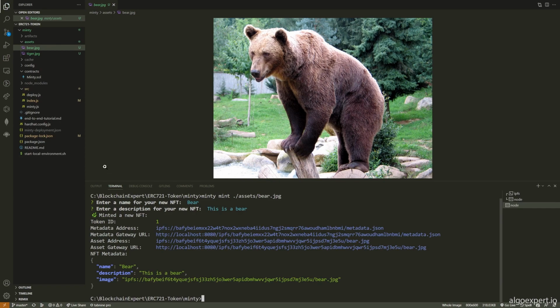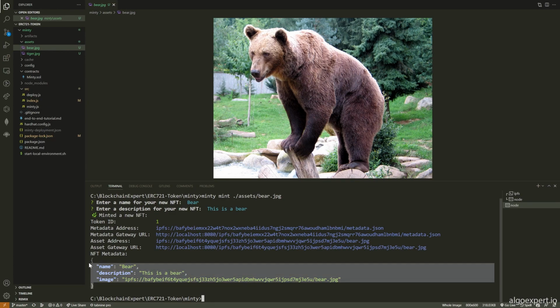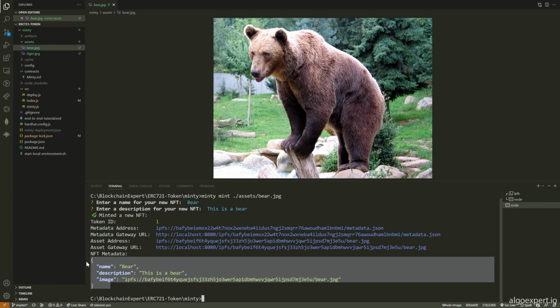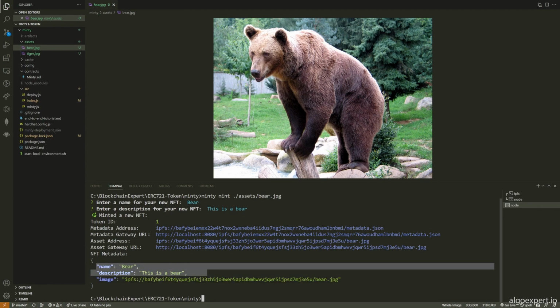Now notice here that it gives me the metadata address, the metadata gateway URL, and the asset address and the asset gateway URL. So what actually happened here is that Minty automatically created a JSON file for me and added this to IPFS. And as I was saying, inside of this JSON file, I have an image, and that is the image here on IPFS. And then I have my name and my description, which is metadata associated with this NFT. So what I was saying is to do something along those lines. Now, Minty automatically does this for you, but it only includes the name and the description.